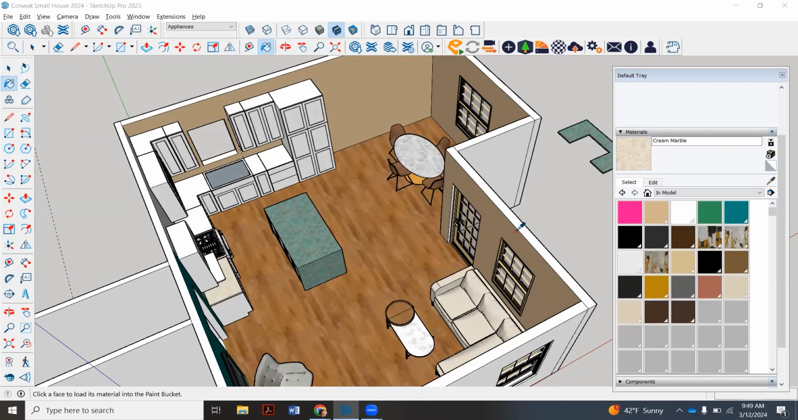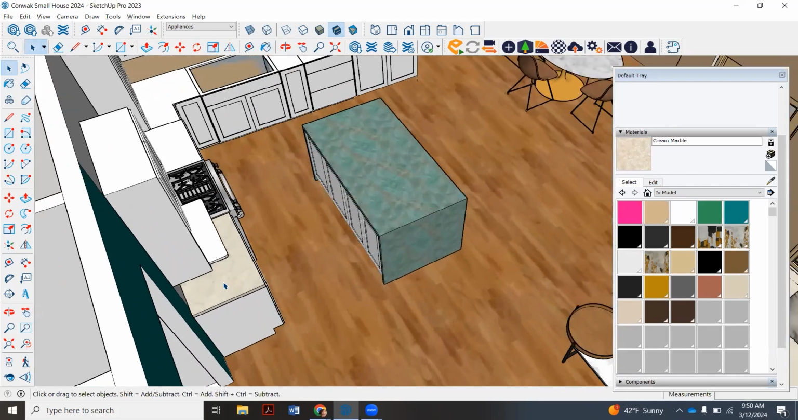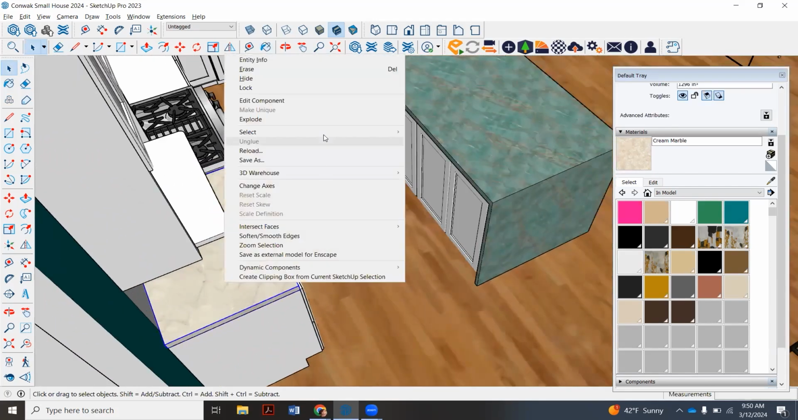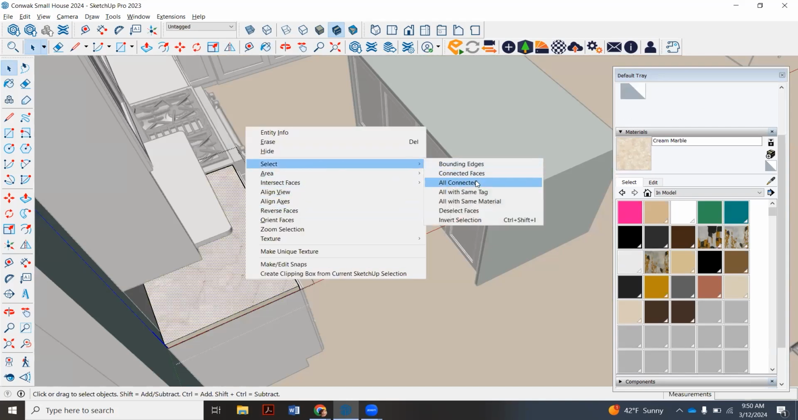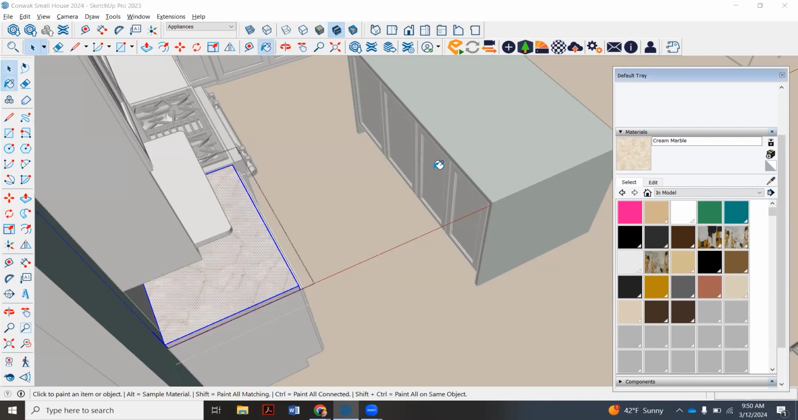Okay, there it is. All right, so I've still got my paintbrush active. Get my pointer. I'm going to right click this again. So edit component. I'm going to say select all connected. Then with my paintbrush, I'm going to paint in this new, more speckly cream. And there it is there.